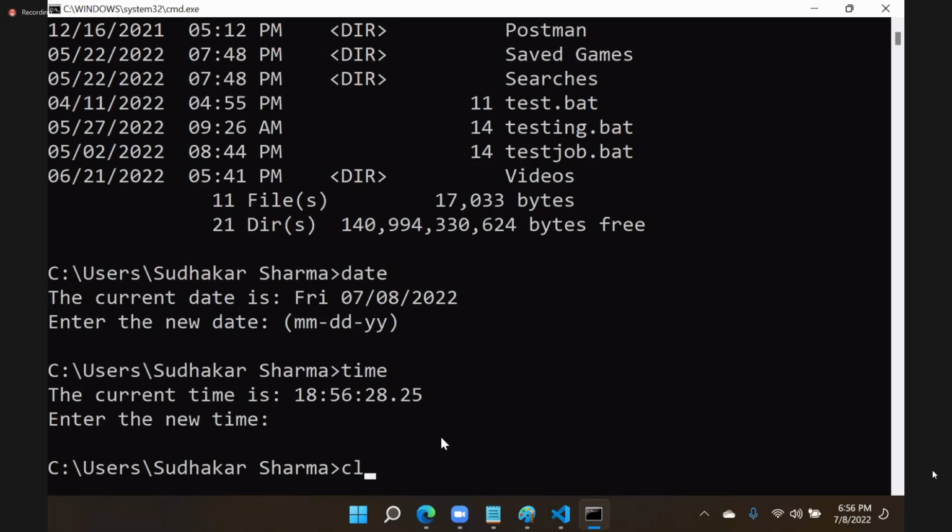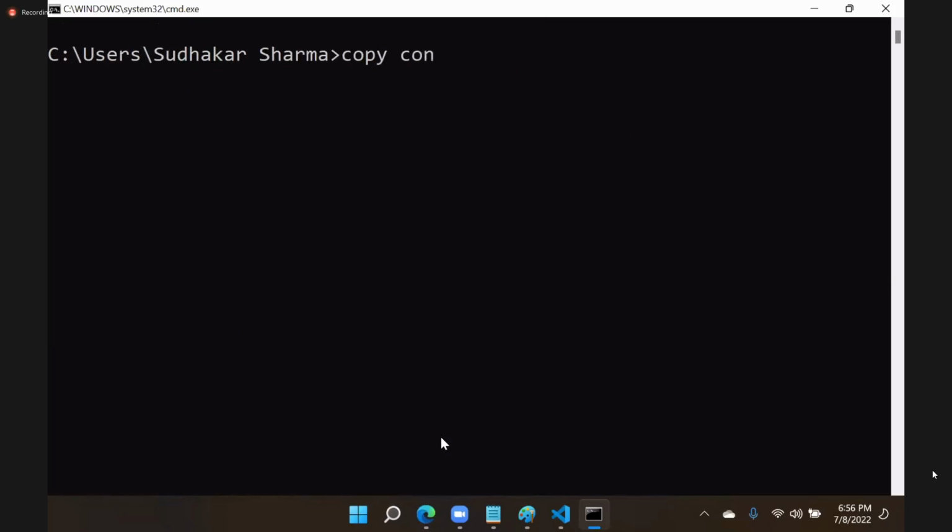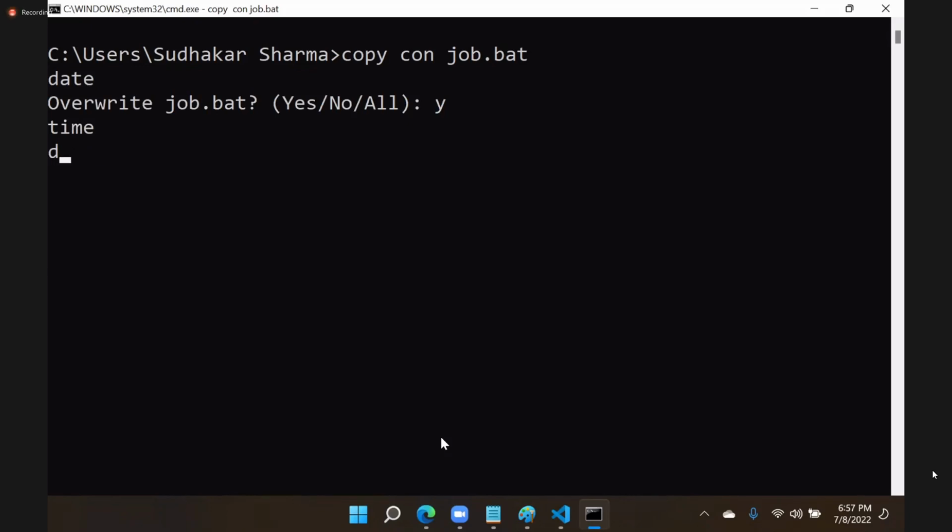Right now, I want these three things to be done every day regularly. Then what I can do is create a file: copy con job.bat. Batch files will have the extension .bat. Copycon is a command used to create files from the command line. Here I am writing first date, okay, yes, overwrite, then time, okay, then date, dir. These three commands I am writing and close. One file copied, one file created.